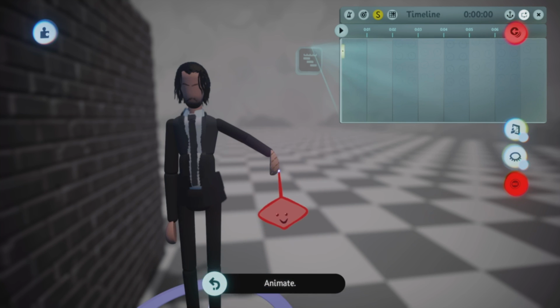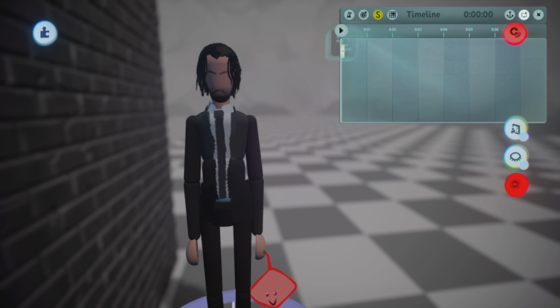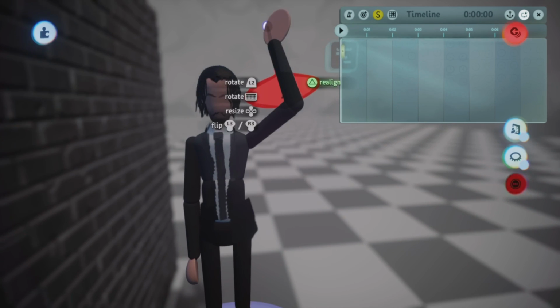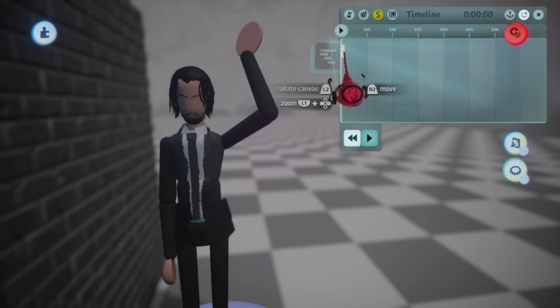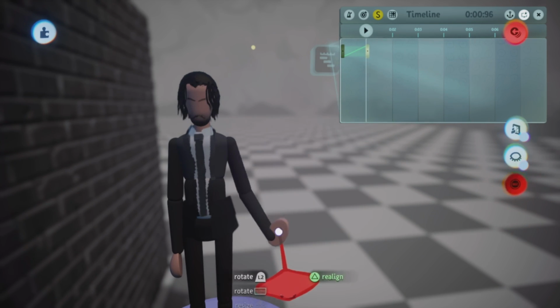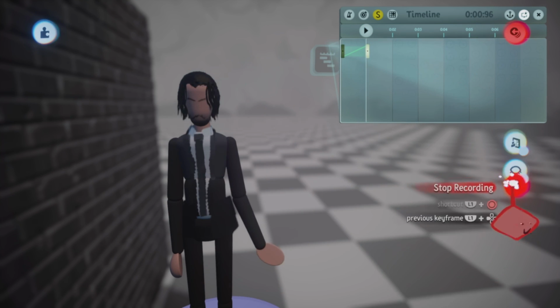So you might be wondering, why do we even animate using FK in the first place? Well, if you animate with inverse kinematics, inverse kinematics will move in a straight line.